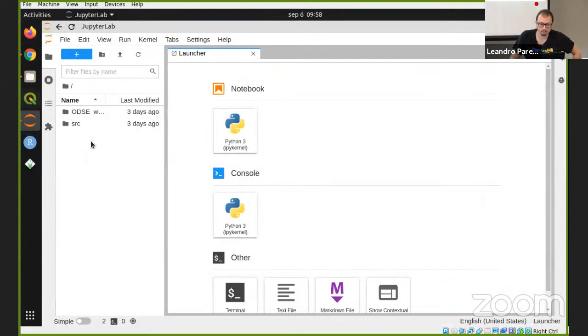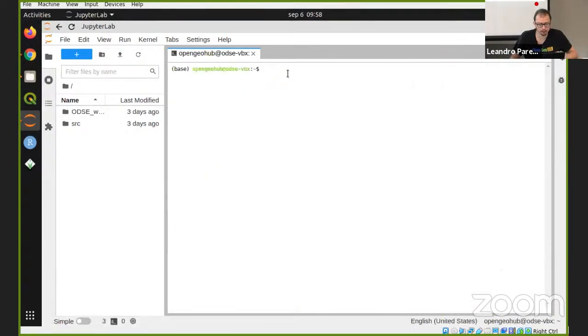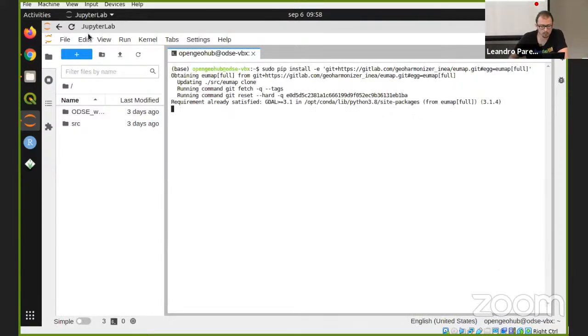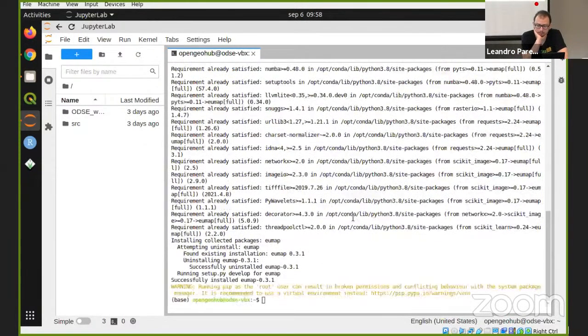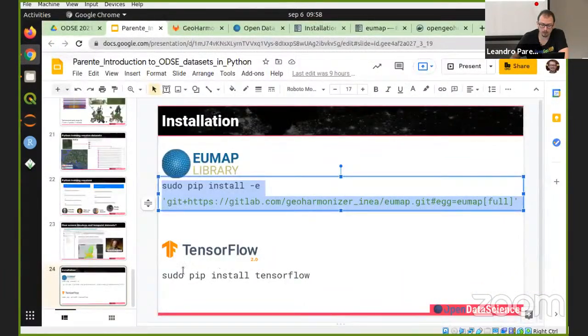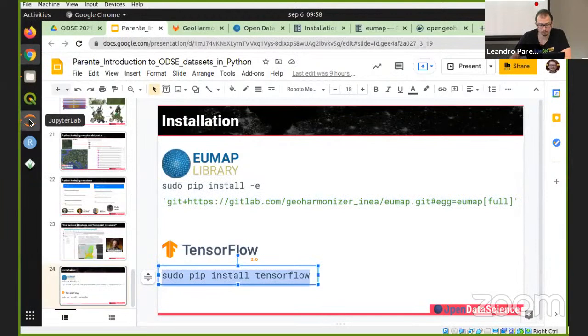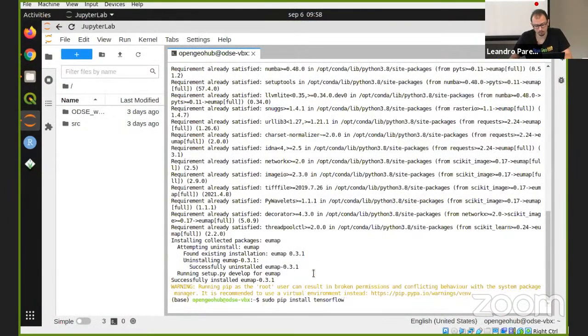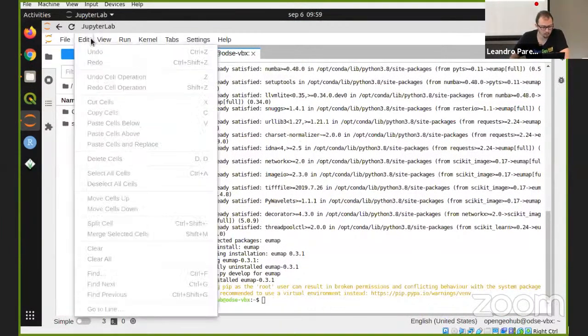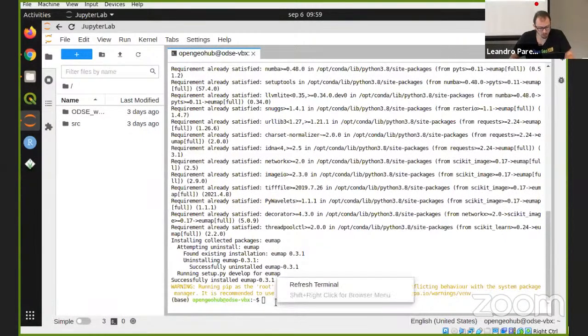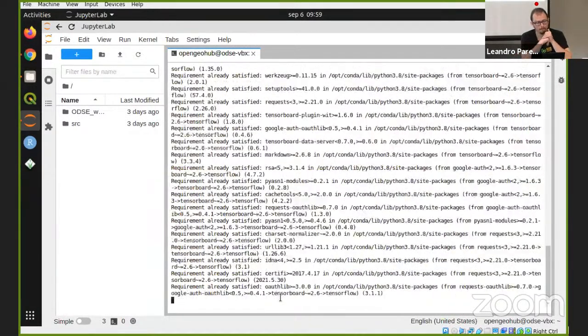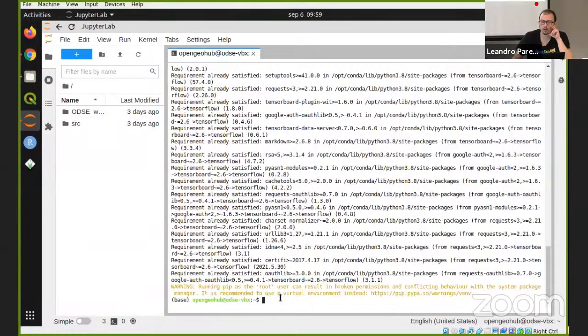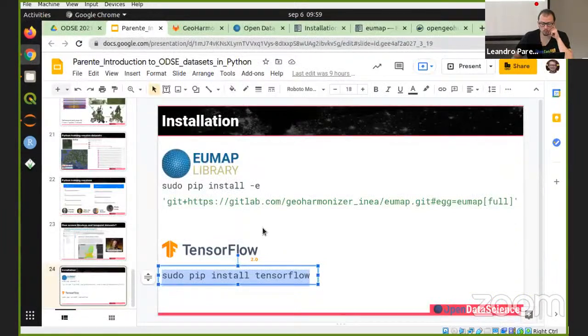So here you need to update your version. You can just copy here and download the new version of the Eomap, and also install the TensorFlow. If you want to paste here, I'm using Ctrl-Shift-V.